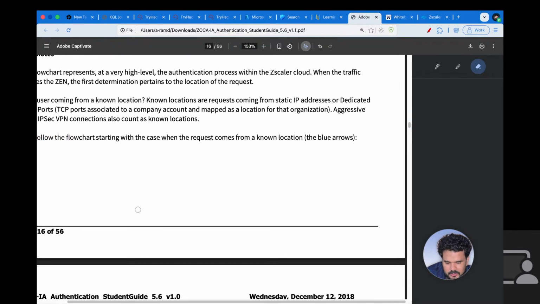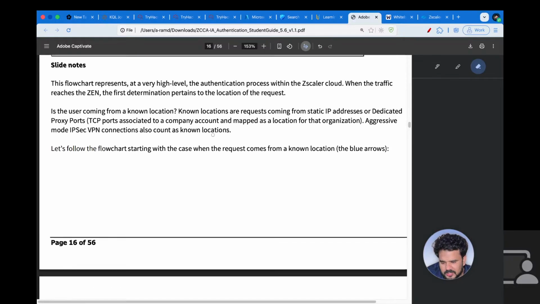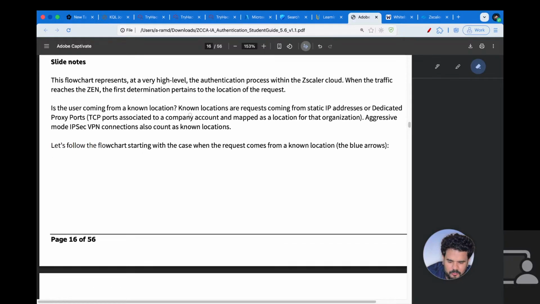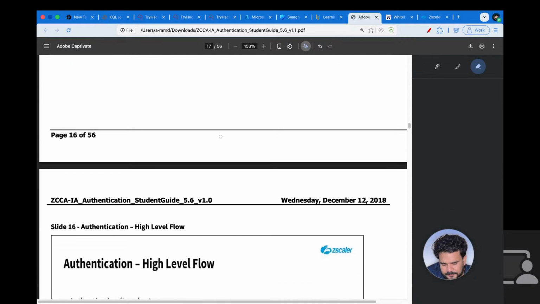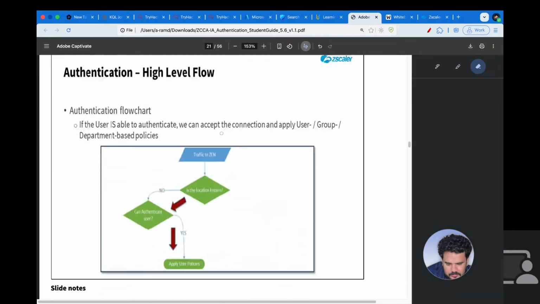So it will be good, guys. The flow represents a very high level of the authentication process. Zscaler cloud asks: is the user coming from a known location? If known, coming from a static IP address or dedicated proxy port associated with the company account, it maps the location with the organization. Okay, I think I already explained that.